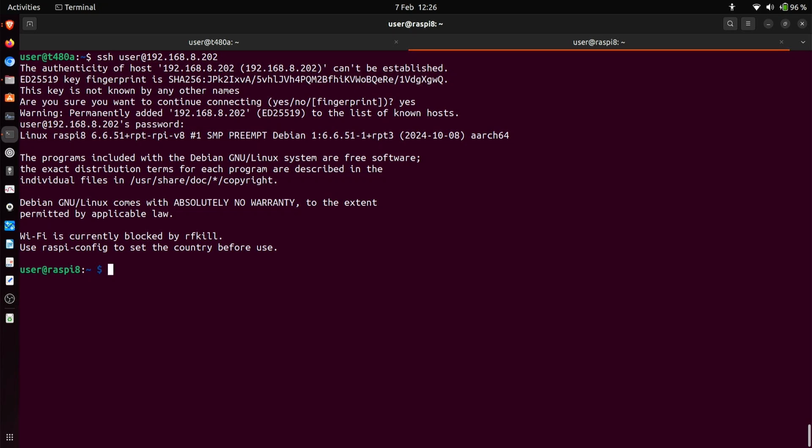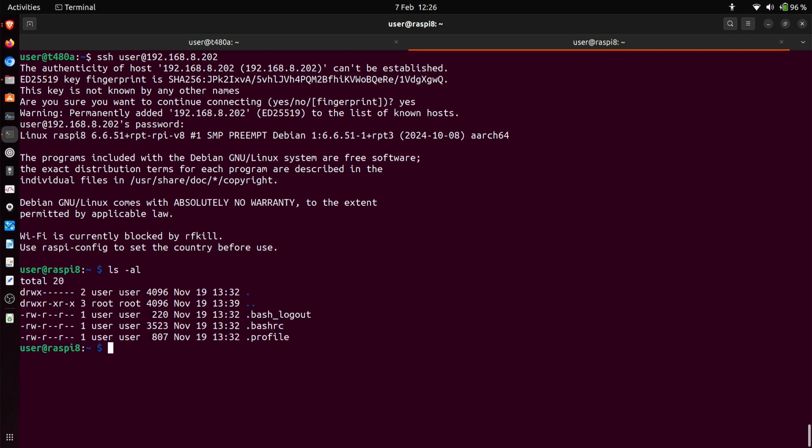So, looks good. Wi-Fi is blocked by RFkill at the moment, and I haven't set the country. Oh dear, what a shame. So what do I want to do now? Let me see if it really works. ls -al. So that's what's installed in there at the moment in the home directory. Very little, no home folders with videos and documents and stuff. It's just this. So what I need to do now is to update it before doing anything else, because it's a fresh install and there'll have been some updates since that OS was released.